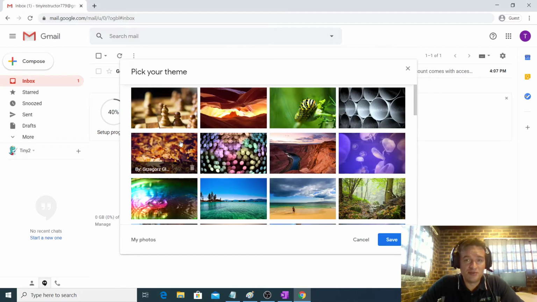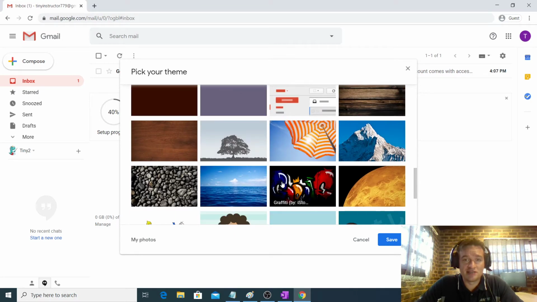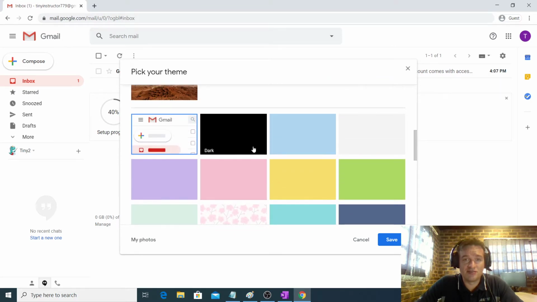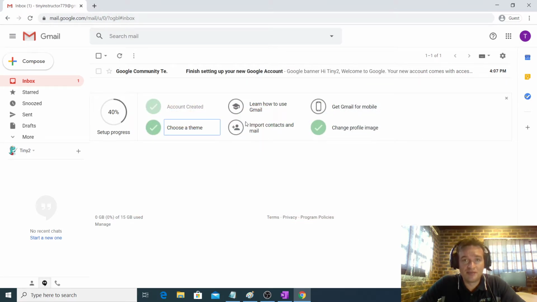The default theme works well, but if you want to change a theme, there's pictured themes and various other themes as well that you can choose. This is the default one that we currently have, and you can select any theme you want to. If you want to learn more about how to use Gmail, you can click this button as well.